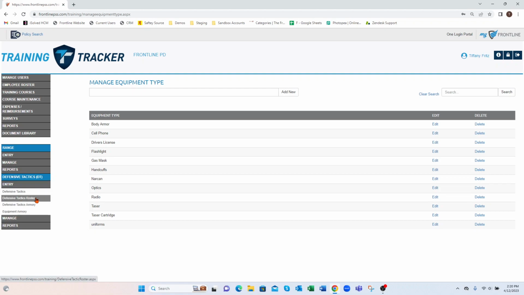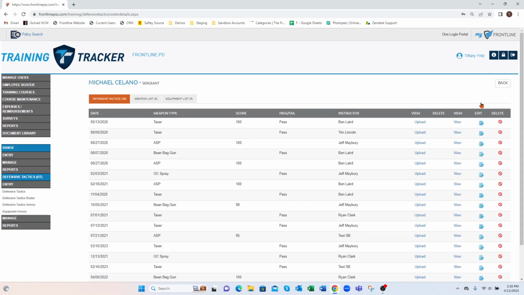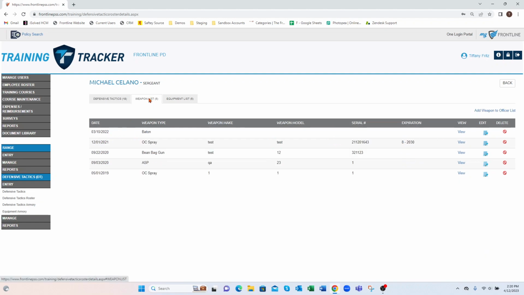You're going to select on DT roster. This will show you a list of all those employees. You'll then select on an officer. You're going to be able to see all those qualifications that they've completed for their DT weapons, what they qualified with, did they pass, did they fail. You're going to be able to access their DT weapon list. So this is all their DT weapons that are assigned to them.